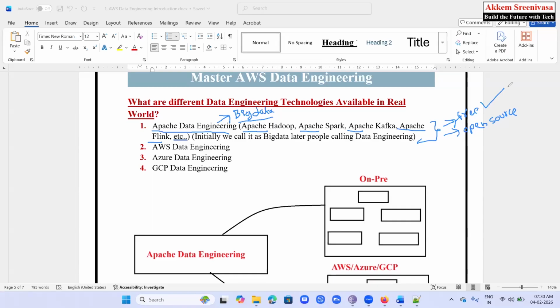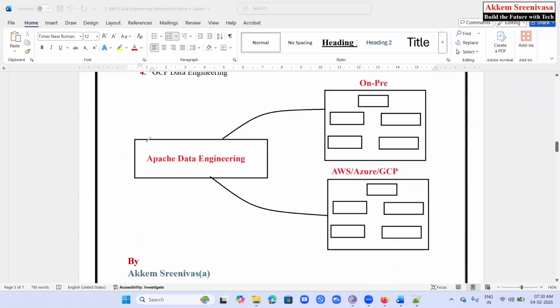So Apache data engineering services are completely free. Then why is the industry going for other data engineering services or cloud data engineering services? Let's understand clearly. First point. Let's say we have different Apache data engineering software.